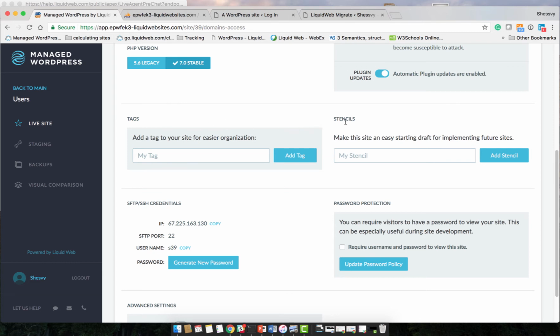Now, stencils is a very, very powerful tool. In the WordPress community, WordPress developers and designers kind of get used to working with a certain set of plugins and a theme that they manipulate on a regular basis for the different sites that they're standing up for their customers or for themselves, right?